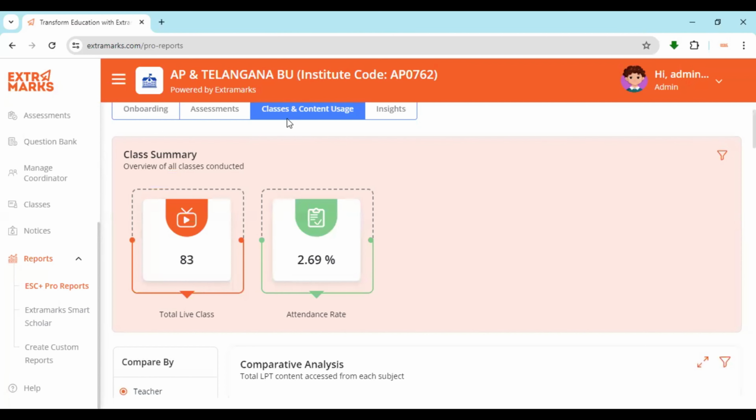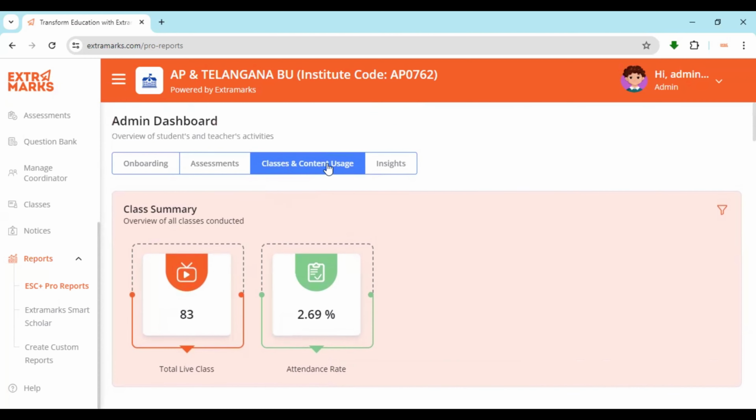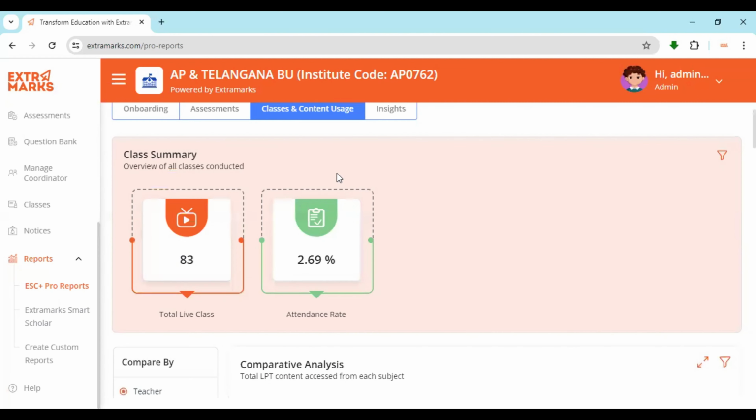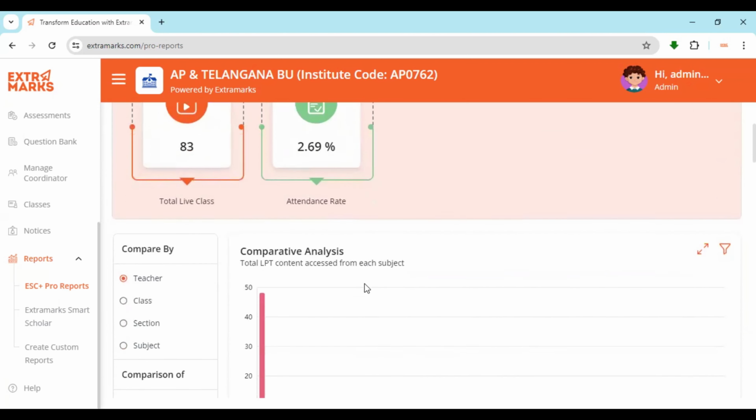So how many classes have been conducted by the teachers and how the attendance was like for these classes, and also the content usage of how the teachers and students are interacting in the application, the teacher application and in the learning application. So this is the summary of classes. So total live classes conducted in this scenario is 83 and the attendance rate is 2.69%.